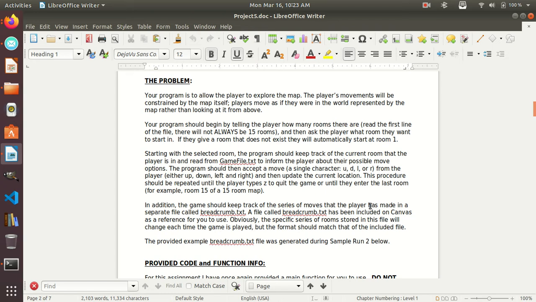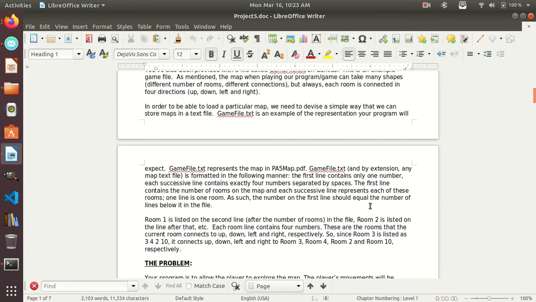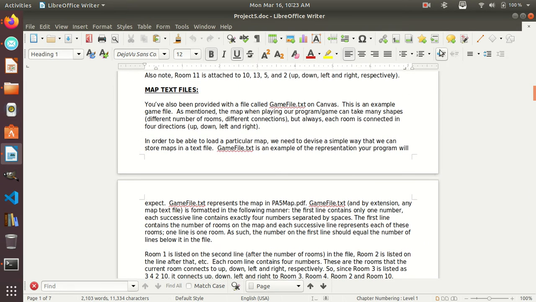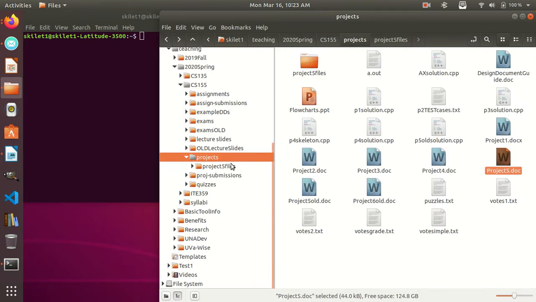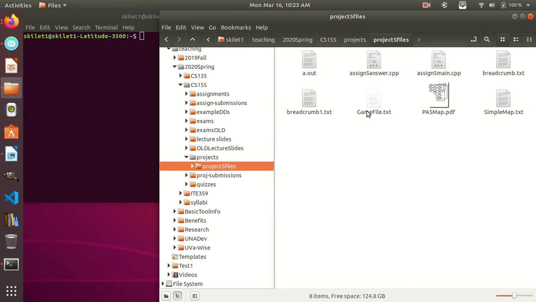The user does not get to see the map of the game that they are in. Instead, they have to explore the map and build that map for themselves, however they want to do that. We, of course, we the developers know what the map looks like. So let's start there. I've given you a couple of test files, gamefile.txt and simplemap.txt. This one we'll come back to in a second. This one we'll see next.